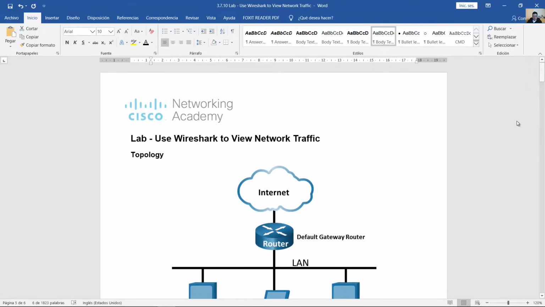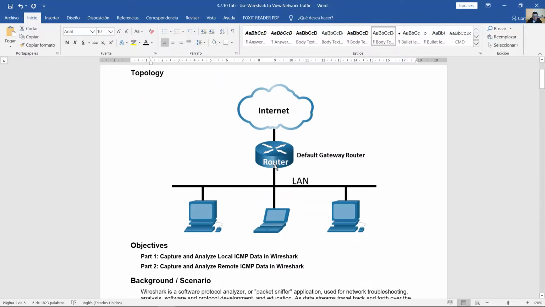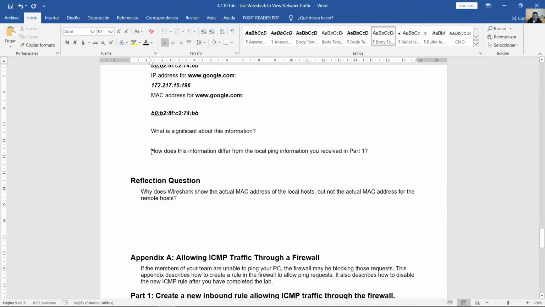Okay, the LAN interface on your router. That is the MAC address for the three locations. How does this information differ from the local ping information you received in part 1? A ping to a local host returns the MAC address of the PC NIC, network interface card. A ping to a remote host returns the MAC address of the default gateway LAN interface.